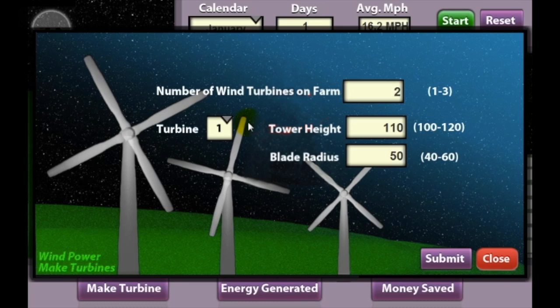Now I'm ready to design my second wind turbine. Remember that I decided earlier to build and test 2 turbines. To make turbine 2, click the tab on the turbine entry that currently shows 1. A drop-down menu appears with 1 and 2. Select 2 and repeat the earlier process to create the second turbine.